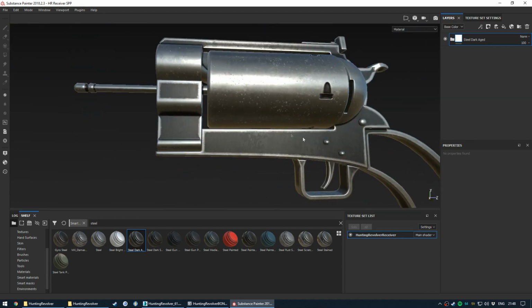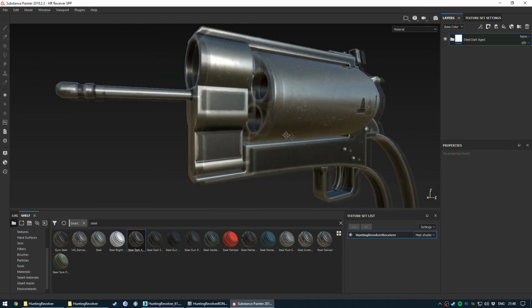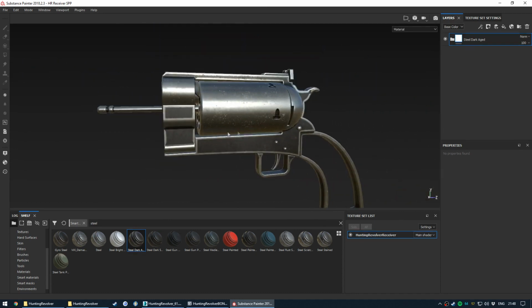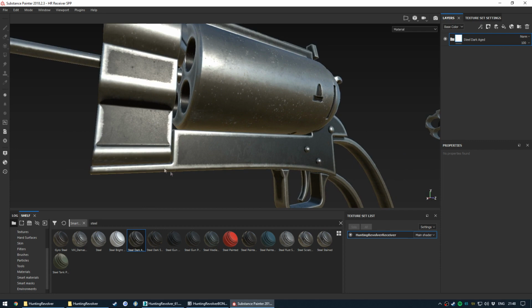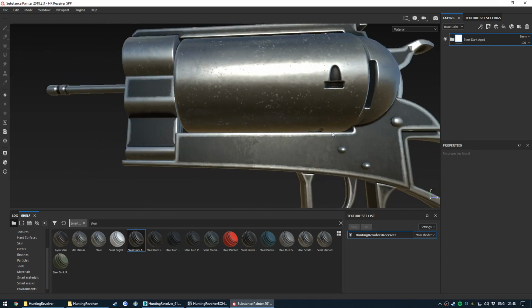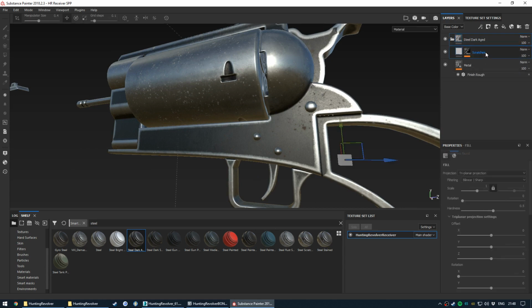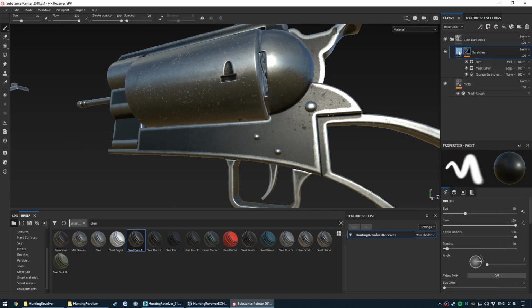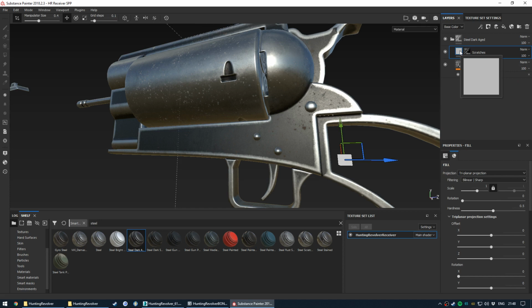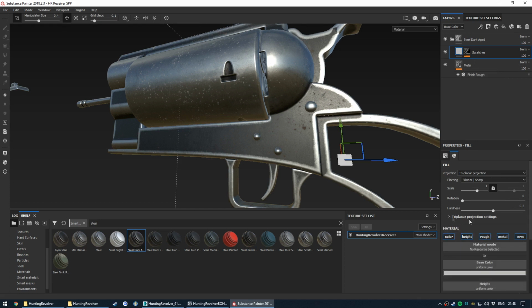So I kind of like how this material is at least starting out. I can feel that it's sort of the right direction. But let's say I don't like how this edge response is being handled. Let's open the folder, take a look at the scratches. So this is a fill layer. Let's just close these triplanar settings.